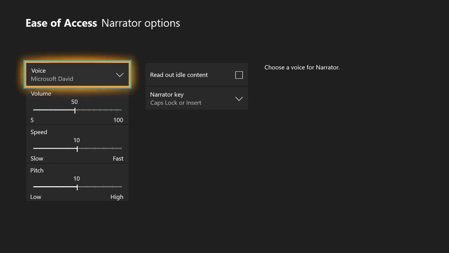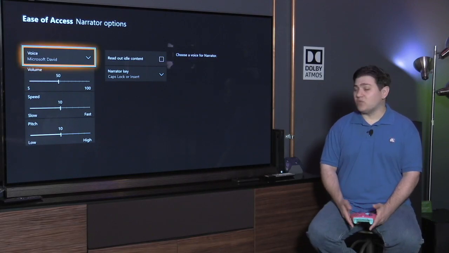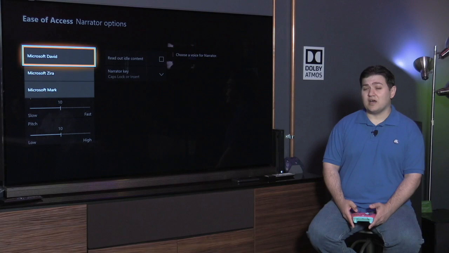I'm now given 1, 2, 3, 4, 5, 6 different options here on this screen where I can tweak narrator to my liking. I can change the voice. I can choose between David, 1 of 3, selected. I can choose between 3 different voices.